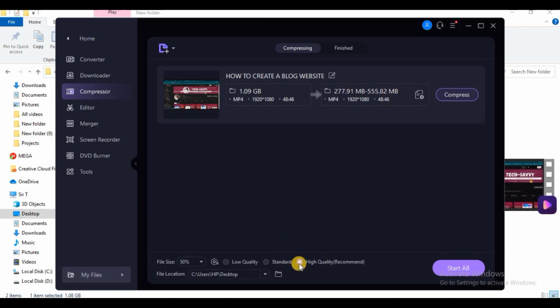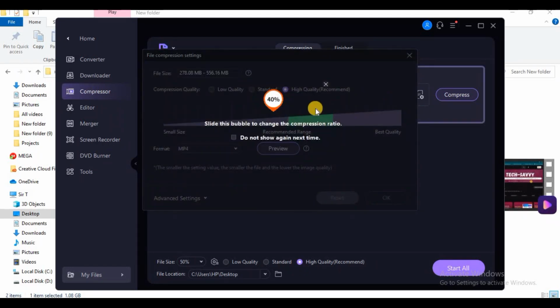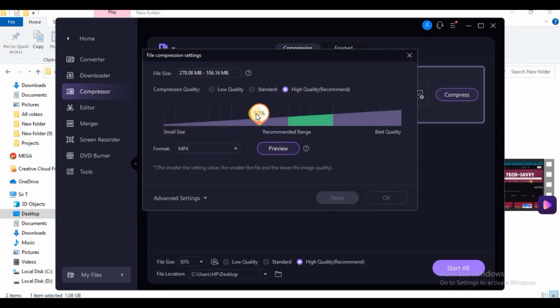Then I'm going to come here. I say I want it to be high quality standard, and then also let's click on these settings to see some of the things that we can do here. Okay, so you can see now we're actually using the file size of 50%. Okay, and then if I take it back here, you see the quality, the file size is increasing at the very top here. The more I increase, the file size is increasing.